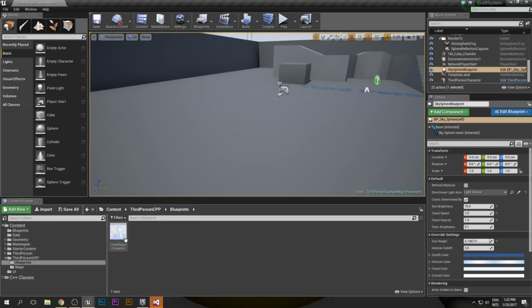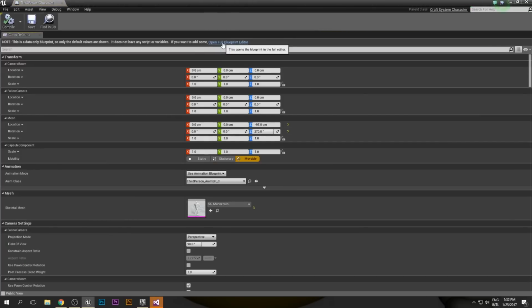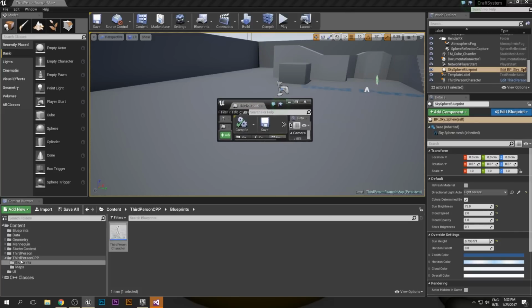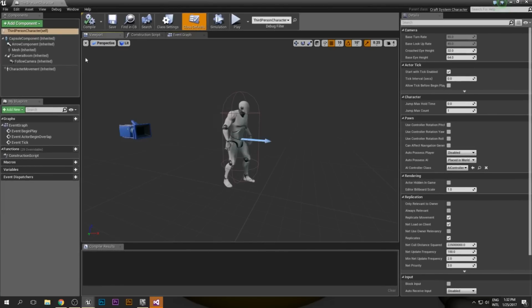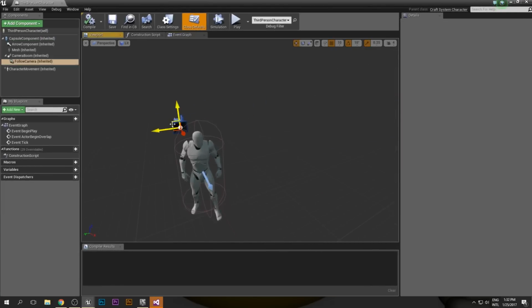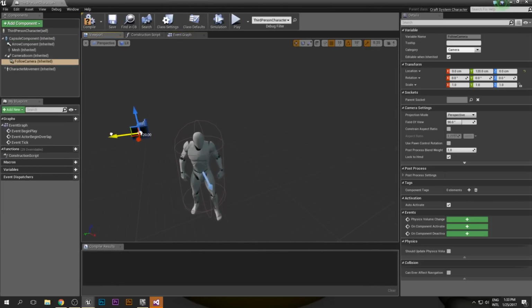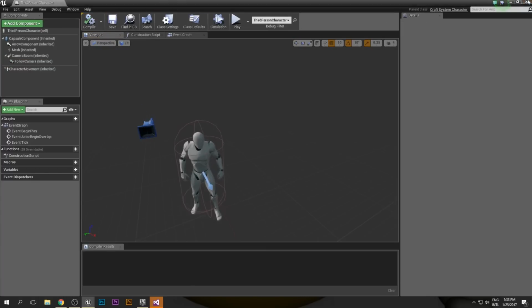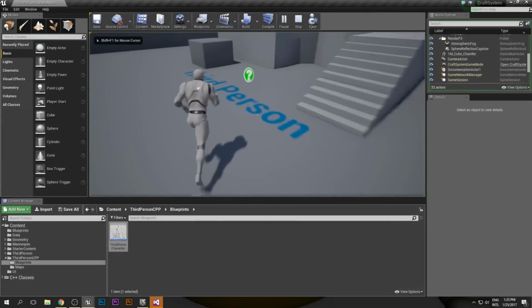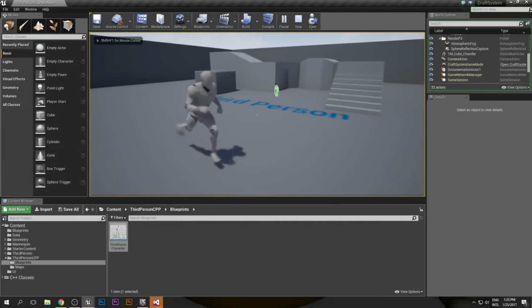And also I'm just going to go to the blueprints here and move the camera over. If you go to third person blueprints, open up your character, in the viewport, all I'll do is move the camera to the side. I just think that looks a bit nicer. So there you go, that's kind of personal preference.